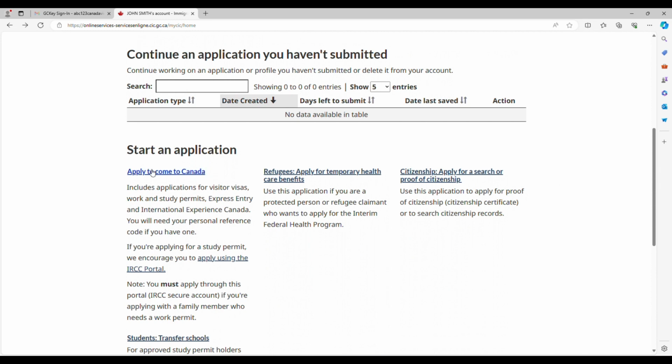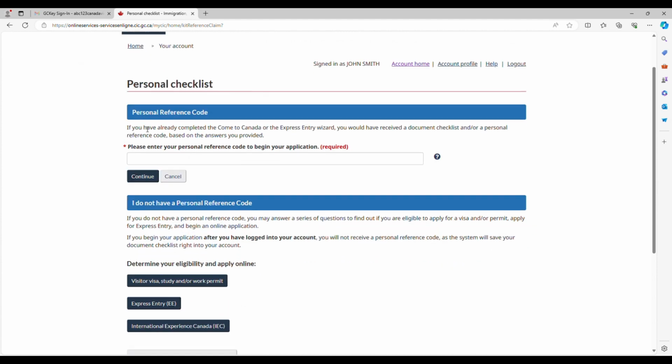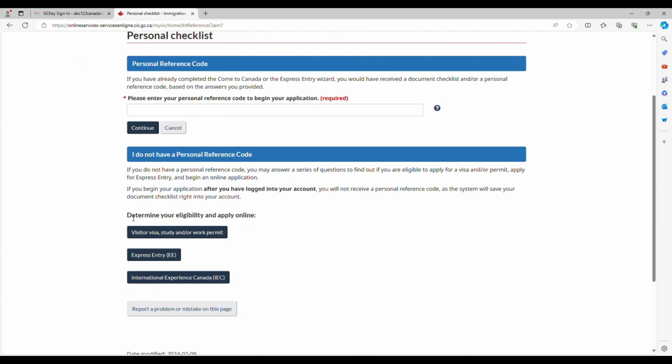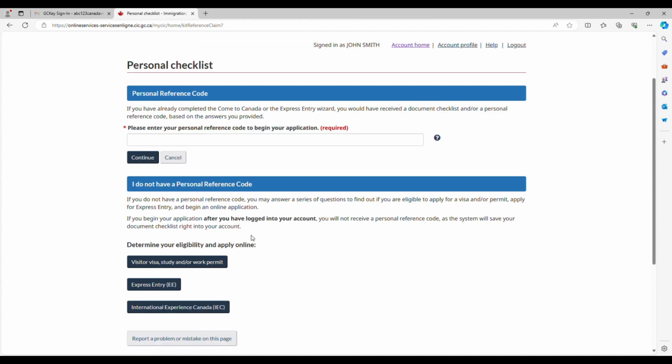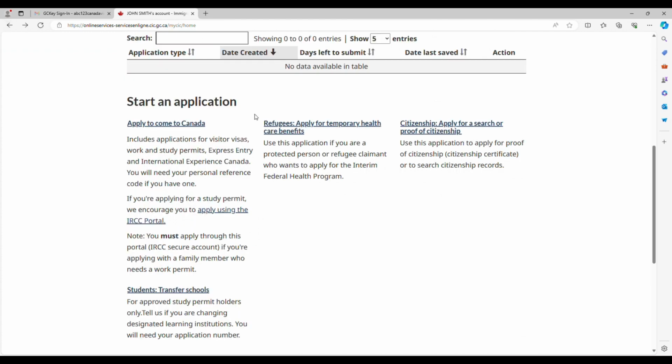For example, you can apply to come to Canada. I click in here, and here you can see the personal checklist. You can determine your eligibility and apply online. For example, visitor visa, study, and or work permit. And you can use that one for Express Entry, and you also can use this portal to apply for International Experience Canada. Okay, and also if you are a refugee, you can apply for temporary health care benefits.